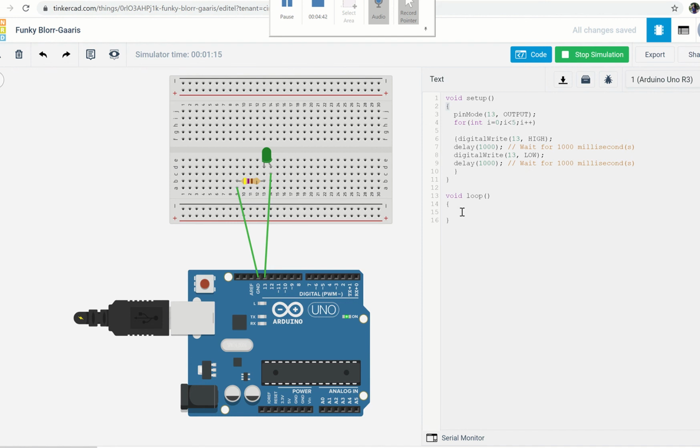All right, so the next concept I'm going to introduce in this video is called serial print. We're going to use the serial monitor, and the goal is not to make the LED blink. The serial monitor is basically a monitor screen to show you the output.